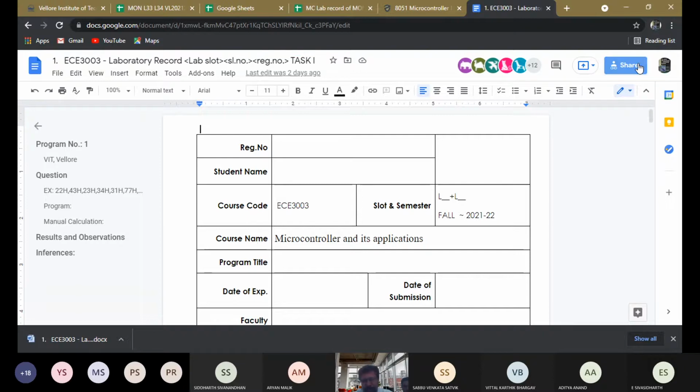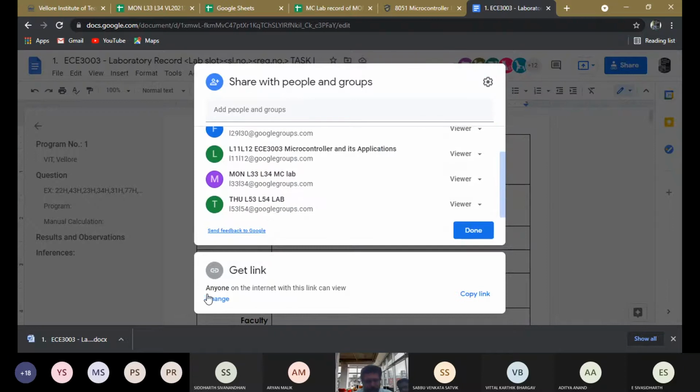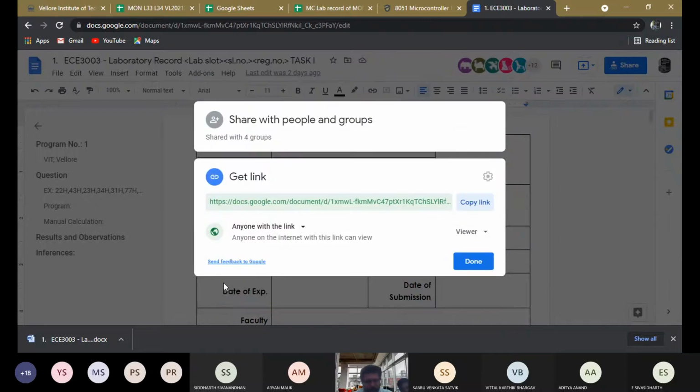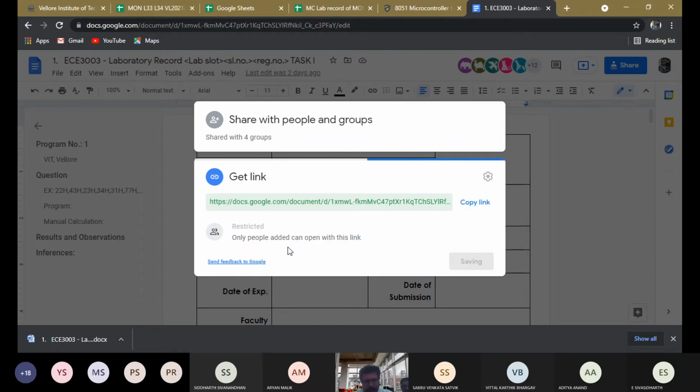After that, you take the sharing concept. Okay, everyone do the sharing option. You will be having here change. Okay. Restricted. You give it to restricted. Only people added can open. So you select that.